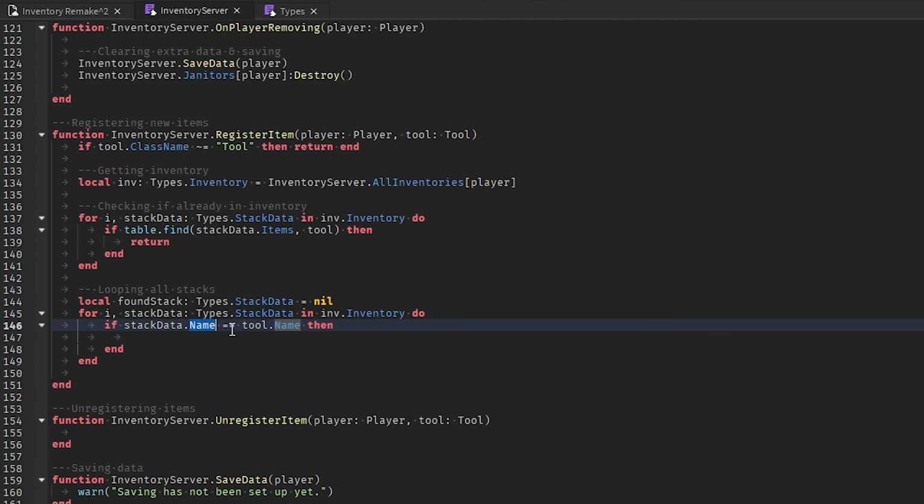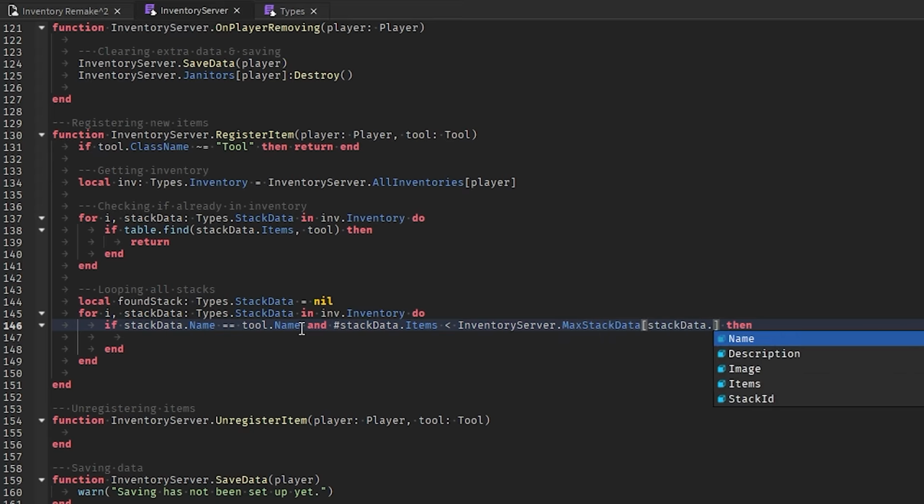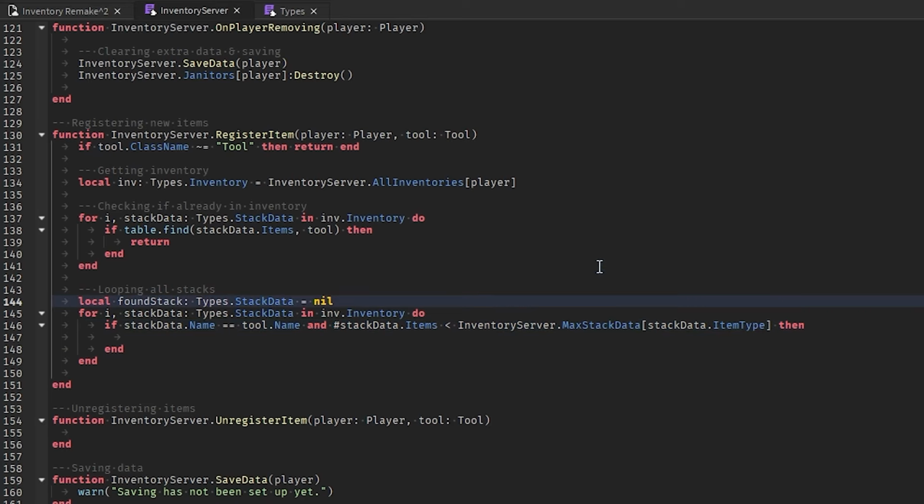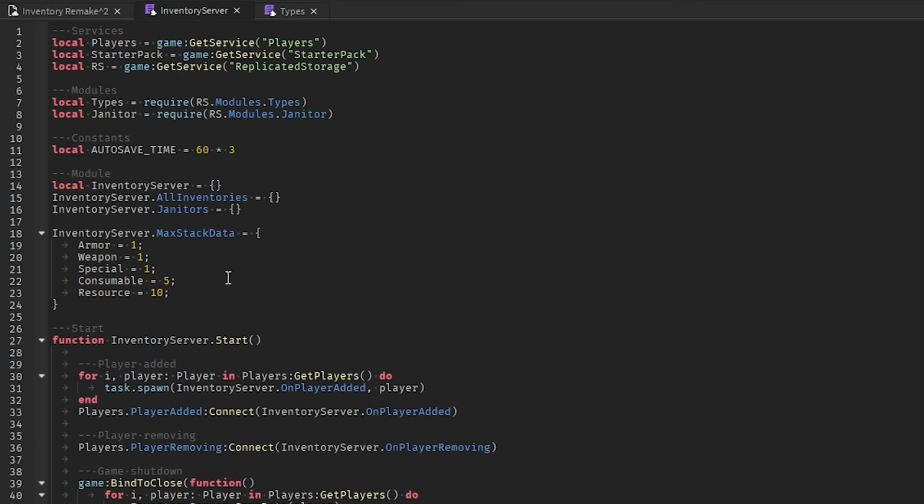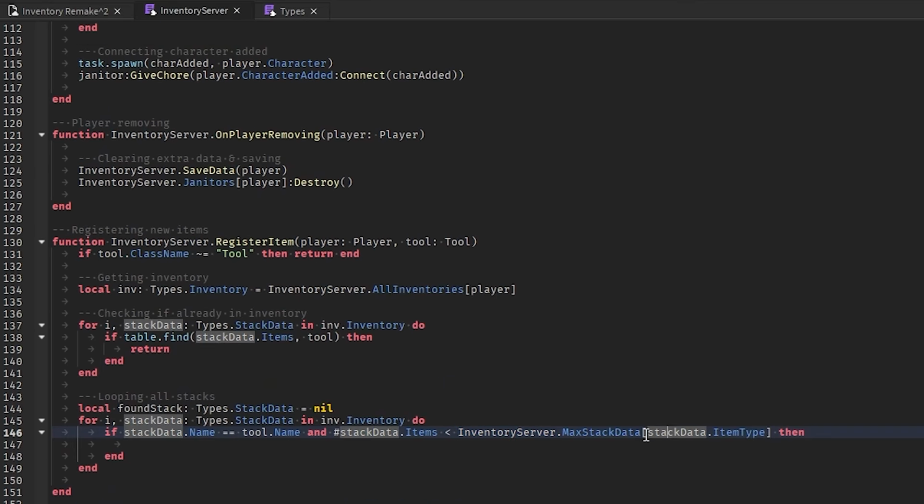So if stackData.name equals tool.name and the number of stackData.items is less than inventory.maxStackData.itemType. Essentially, stackData.items is a table, and the number-of operator just gets the length of that table. So we're getting the number of items in that stack, and we're checking if it's less than the limit. We're indexing the max stack data table that we created up here with the stackData.itemType.